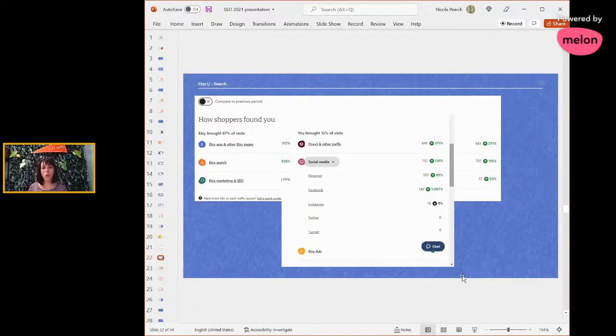Okay, so I wanted to show you my personal stats. So right here it shows Etsy brought 80% of visits. So the Etsy app and other pages, so people are searching on the app. Etsy search is when they're actually just going to the site and typing in keywords and they're finding just from a generic search.